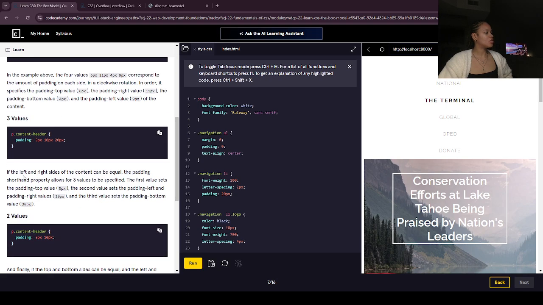In 3 values, if the left and right sides of the content can be equal, the padding shorthand property allows for 3 values to be specified. The first value sets the padding top value, the second value sets the padding left and right values, and the third value sets the padding bottom value.